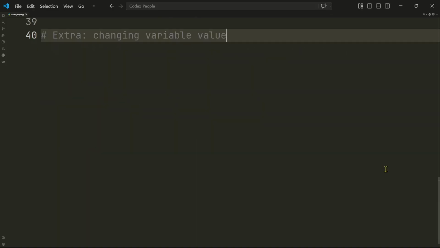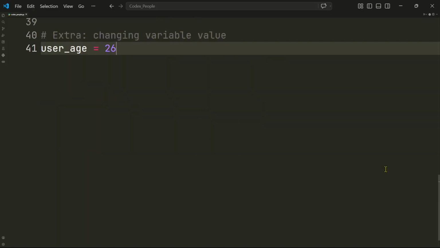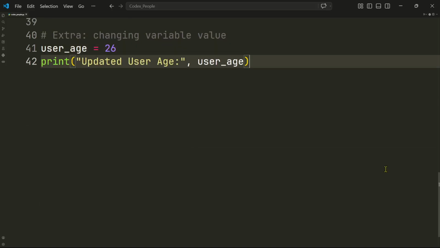Then we update a variable. User age is changed from 25 to 26. When we print it again using print updated user age, user age, Python shows the updated value 26.